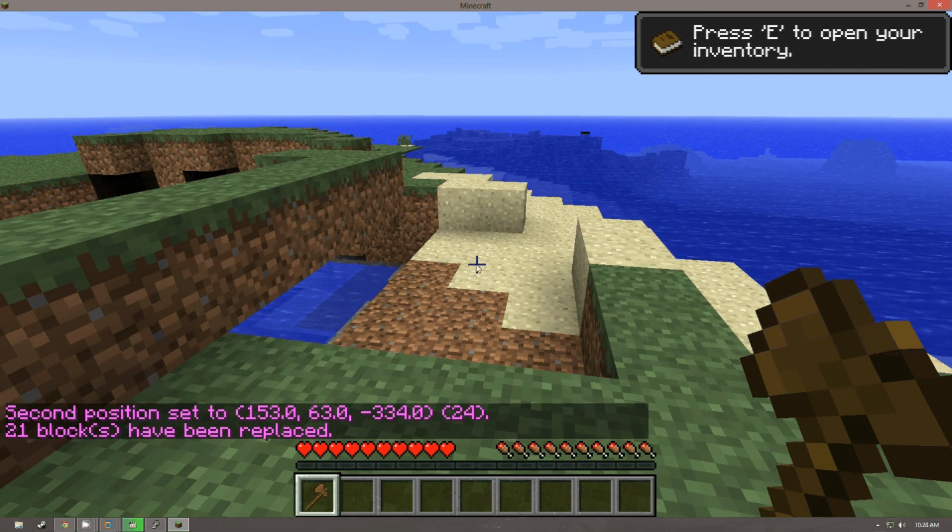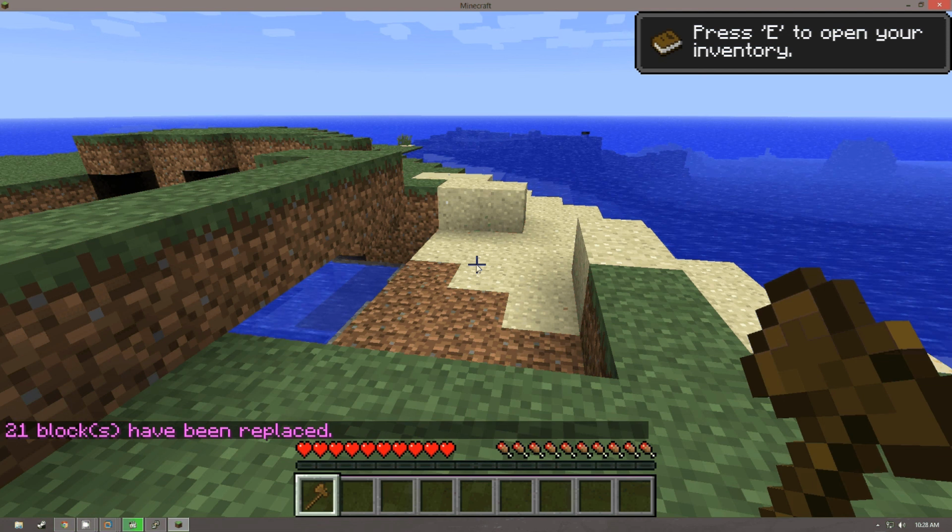And that's how you install plugins. And there's tons and tons of cool plugins on the Bukkit website.